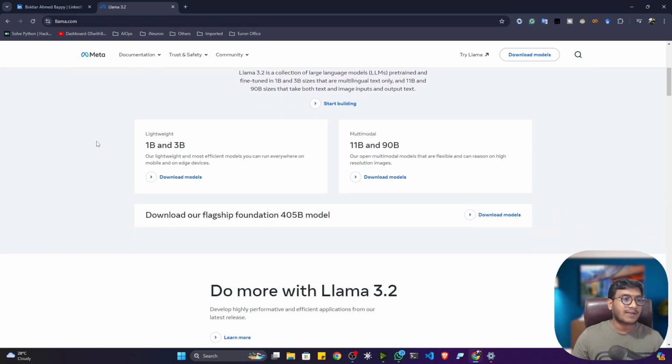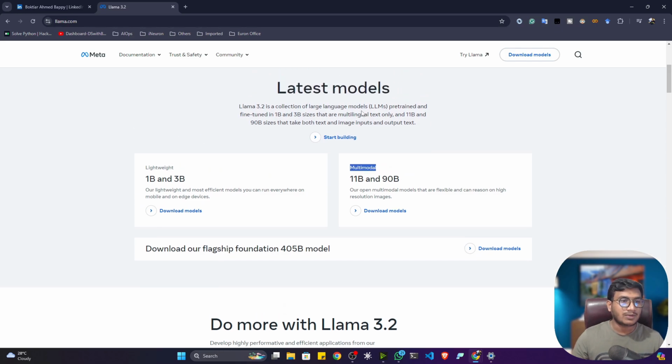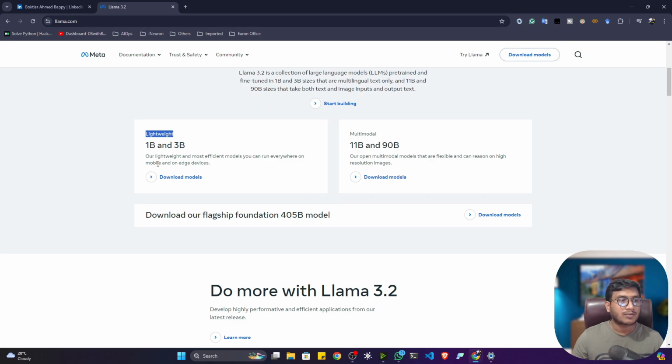Now here you can see guys, they have divided this model into two sections. One is the lightweight section and there is the multimodal section. So you can see 1 billion and 3 billion, these models they are considering as lightweight models. Why? Because this lightweight model is the most efficient model that you can run everywhere on your mobile or any kinds of edge devices.